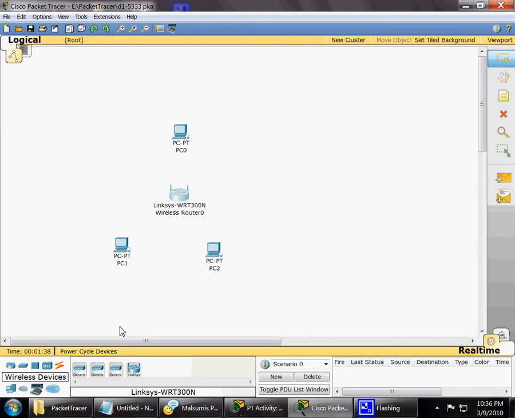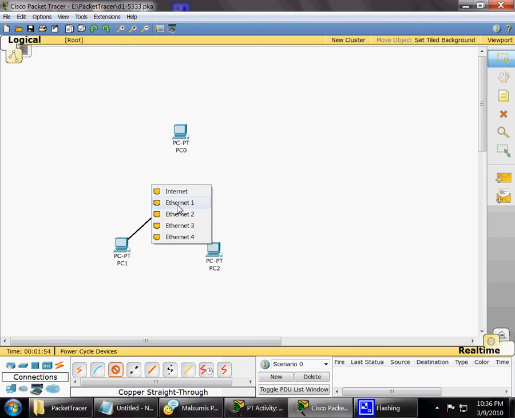After you've completed that part of the packet tracer activity, you'll click Connections and choose the copper straight through option, and we'll click on PC1, choose Fast Ethernet, then click on the router and choose Ethernet 1, and we'll do the same for all 3 computers. And now we have the start of our network using 3 end user PCs and the Linksys router.